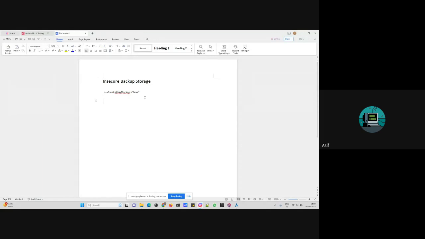For example, this is an application, and if in this application this Android backup is true, what could happen? The user or the attacker could simply take a backup of the whole working directory of this application. So basically, if this is set to true, any user or any attacker could take the backup of this application's working directory. This is what insecure backup storage is.